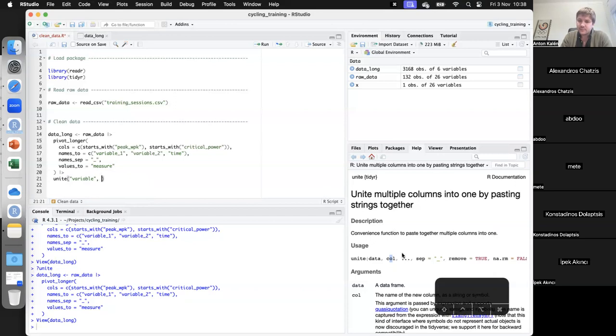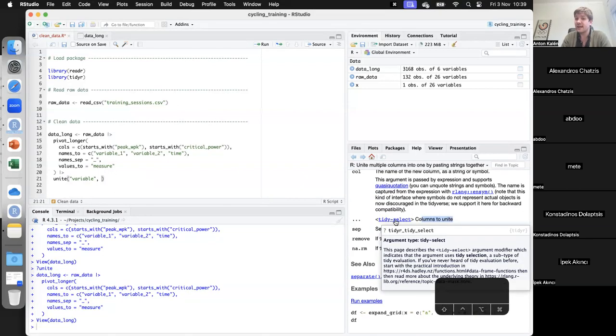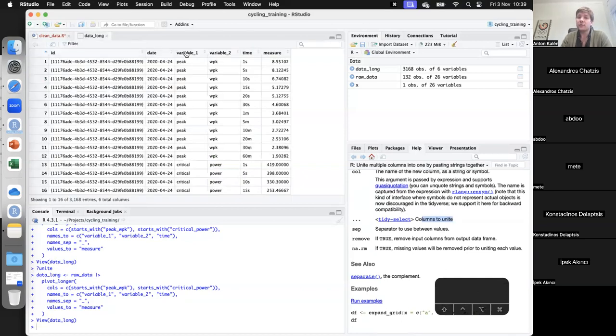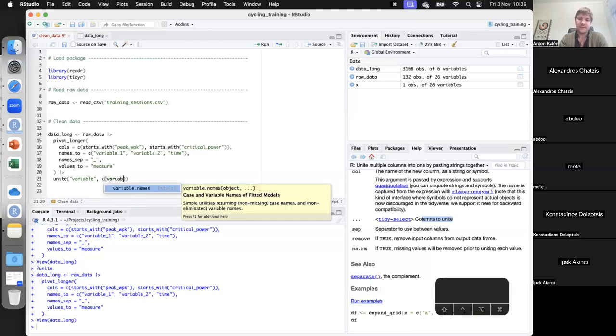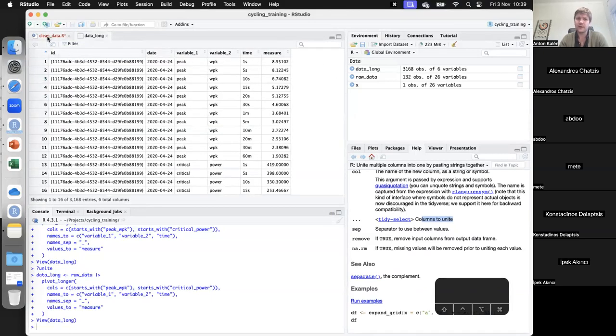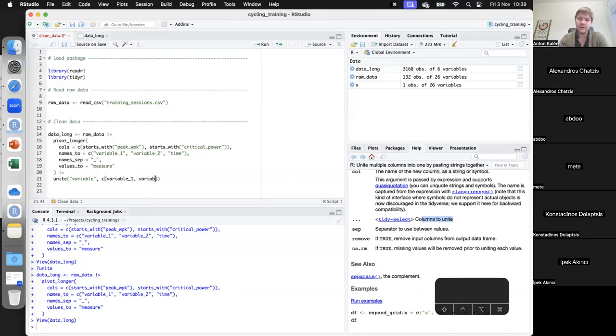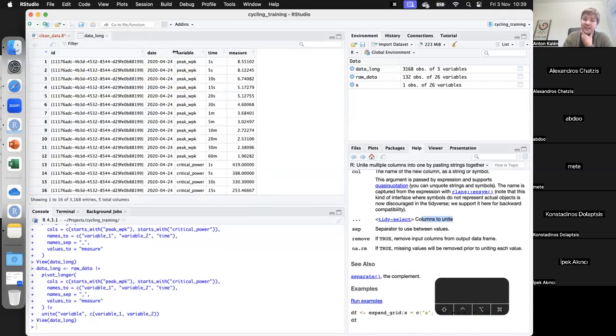And now we see the 3 dots, columns to unite. And again, we see the title select. So we could say unite all the columns that start with variable, right? So here we could either say that we want to unite variable 1 and variable underscore 2. We run this, we check the data, and we see it united it for us.